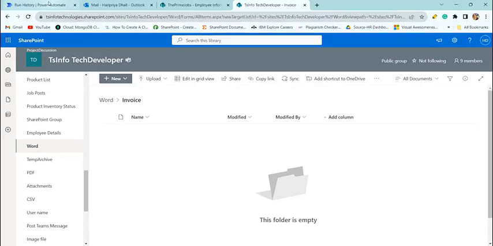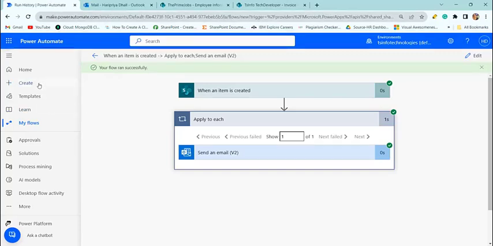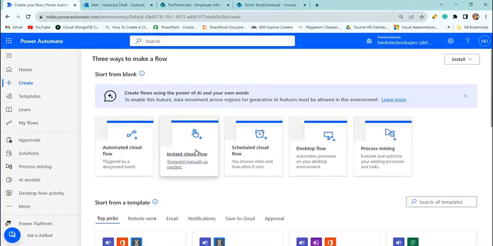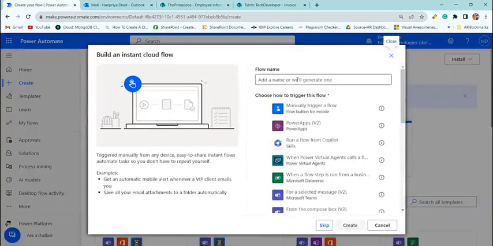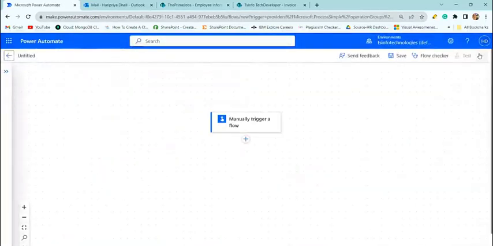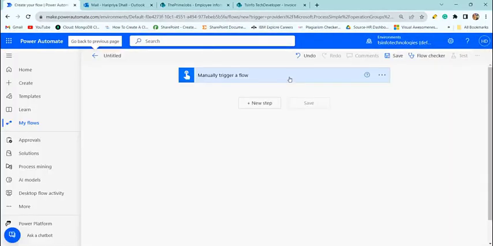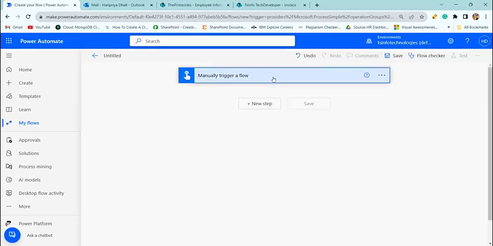For this, I will go to create a cloud flow. Here I will create a manual trigger, and manual triggers are only used in instant cloud flow. They are also known as instant triggers. So now click on instant cloud flow. Here you need to provide the flow name. I will select the trigger as manually trigger a flow, and then click on create. Here I will switch to classic designer. So here we have added a manually trigger a flow.